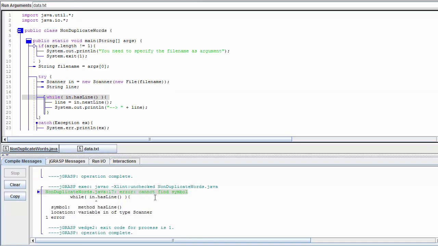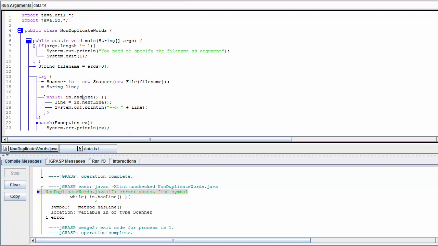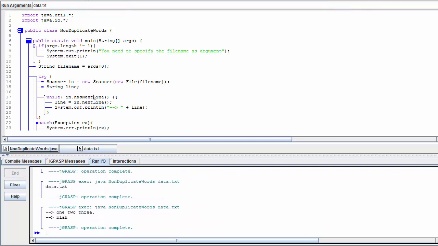Well, okay. This is not hasLine. Oops, sorry about that. So we're going to fix that as hasNextLine. Okay. Compile. And now we are ready to, let me check. Yeah, we're ready to run it, I think. So first line 1, 2, 3, second line blah. Okay, this is exactly what's in my file.